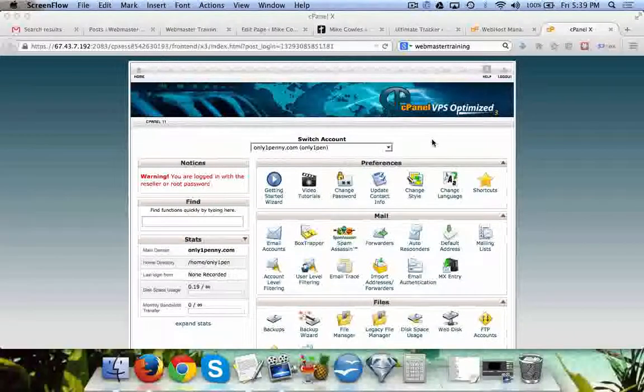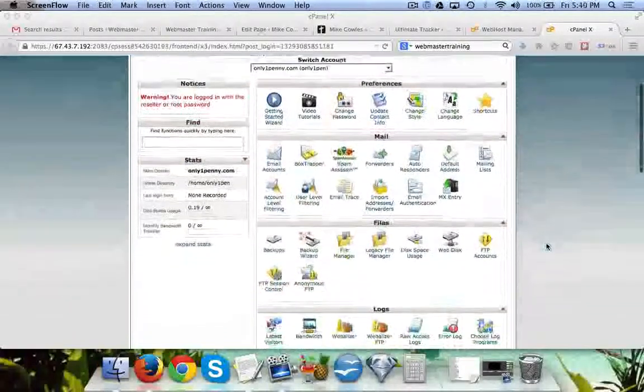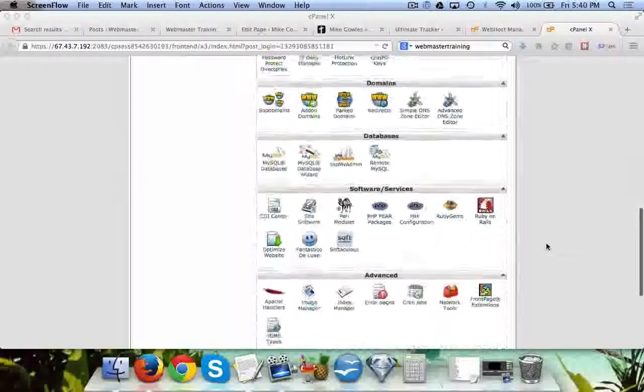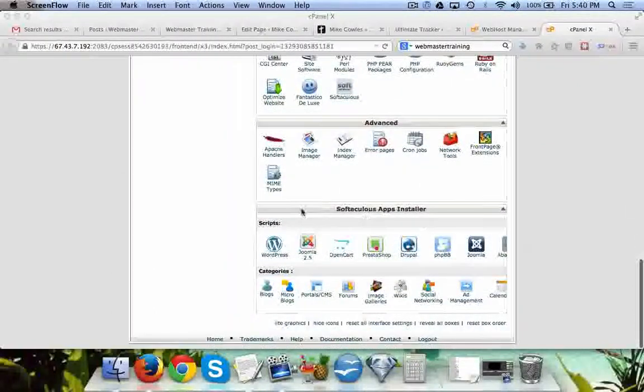Now once we do that, we're logged into our cPanel. What we want to do is scroll down until we come to where it shows WordPress. Now there's another way to do this, which is with Fantastico Deluxe, what you see right here, but it's not as secure. What you want to do is choose WordPress if possible. So we click on that, and then you're going to see a blue button that says install.